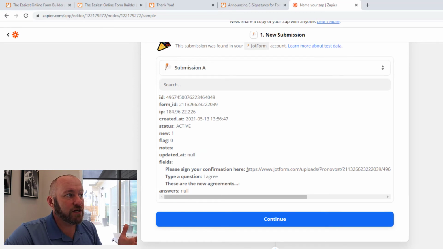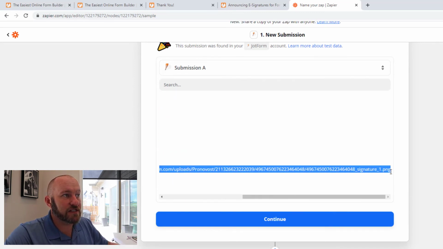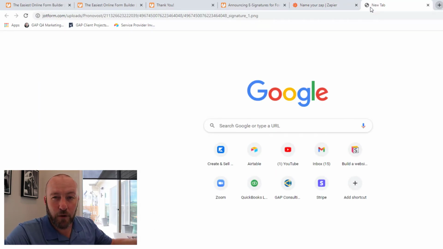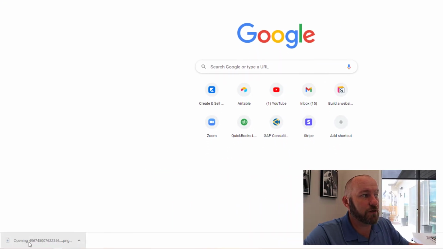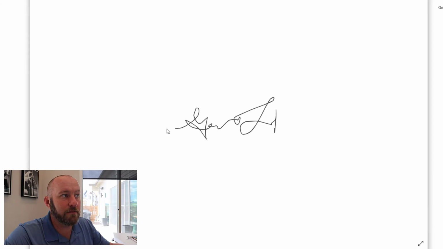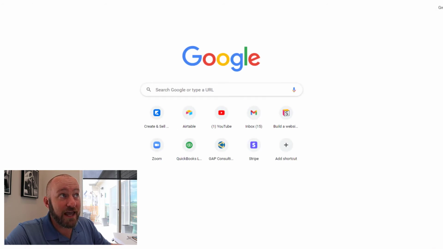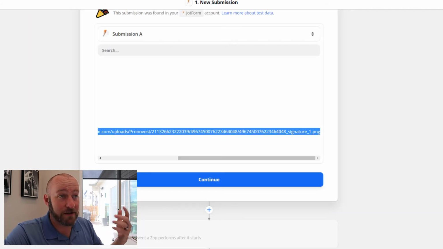Sign your confirmation here, and then I got this long URL, which is ending in .png. So if I go to that URL, we should see the actual image stored. And sure enough, it just created it down here at the bottom. And that is the really terrible signature that I tried to put forth into that form. So we get access to the actual image, which is amazing.